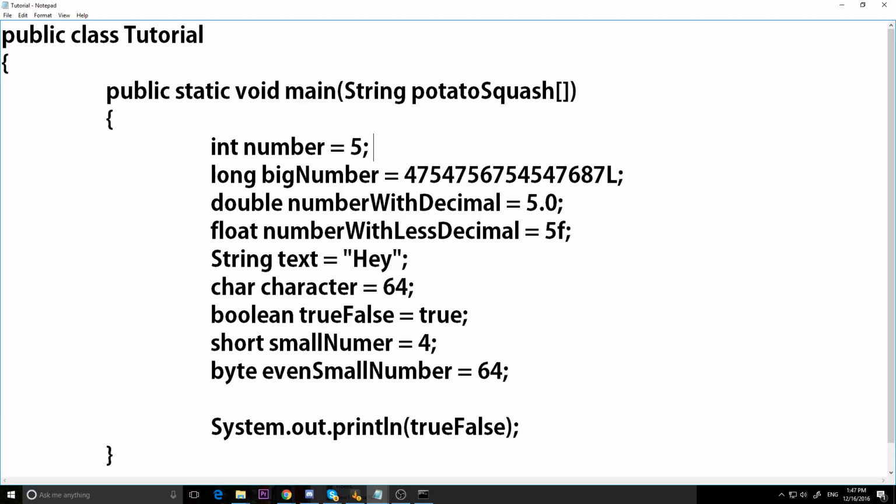So integer, an int is 32 bits. Okay, or 4 bytes. You're one of those people. A long, 64 bits, 8 bytes. A double, once again, is 64 bits, 8 byte.